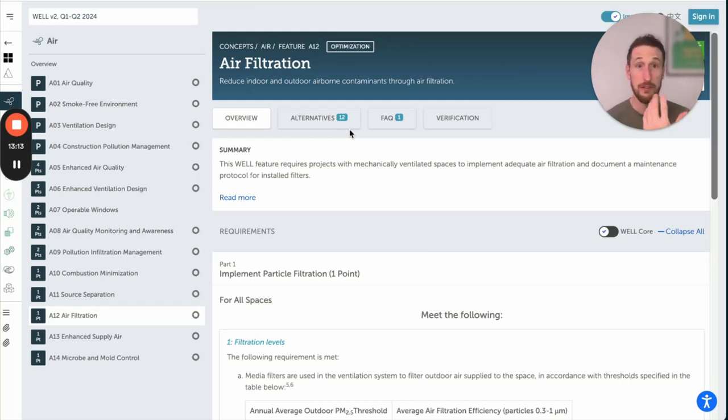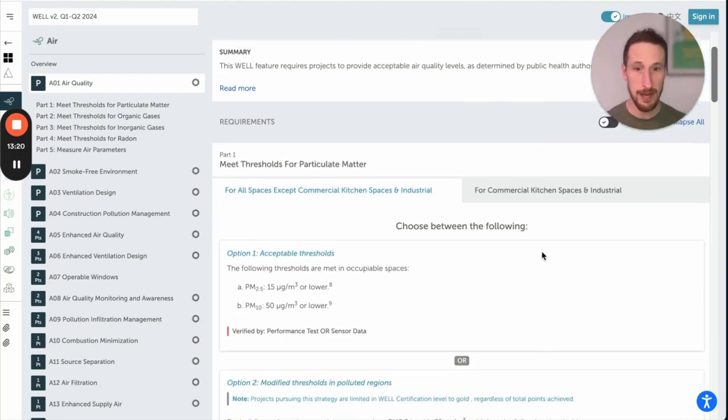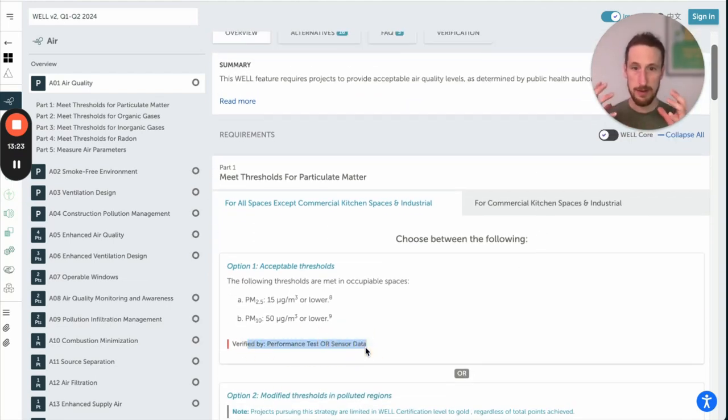There are various different verification methods as well. There is performance testing. So if we go back to A01 as an example, the fact that you're meeting these thresholds can be verified either by a performance test or by sensor data. Performance testing is when somebody comes in and takes essentially a sample of air in the building. The exact technology and methods will vary based on the parameter being measured. We'll talk about that in another episode. But a performance test is essentially somebody coming on site, taking a reading, and then leaving. Sensor data is continuous monitoring that takes a measurement every minute or every few minutes over potentially years, and that allows you to see changes in air quality over time.